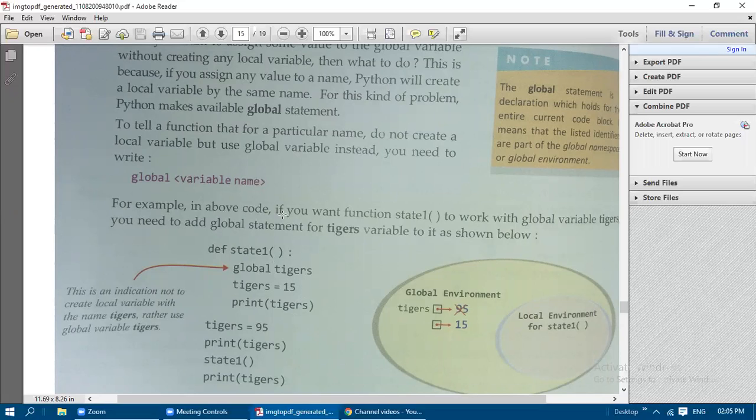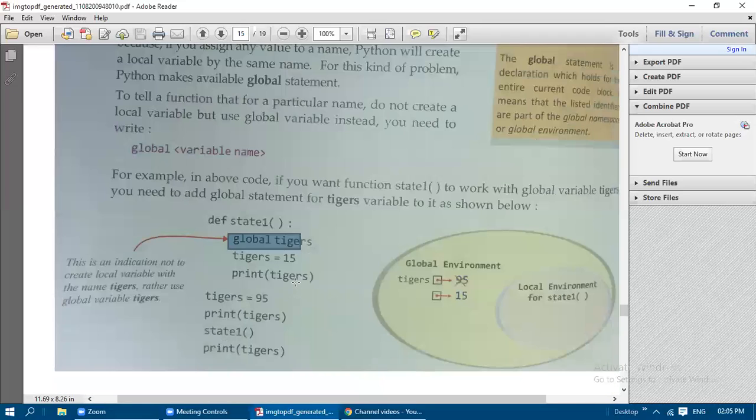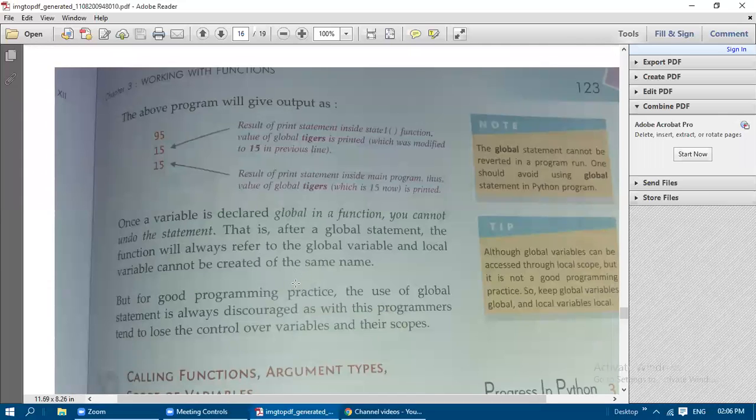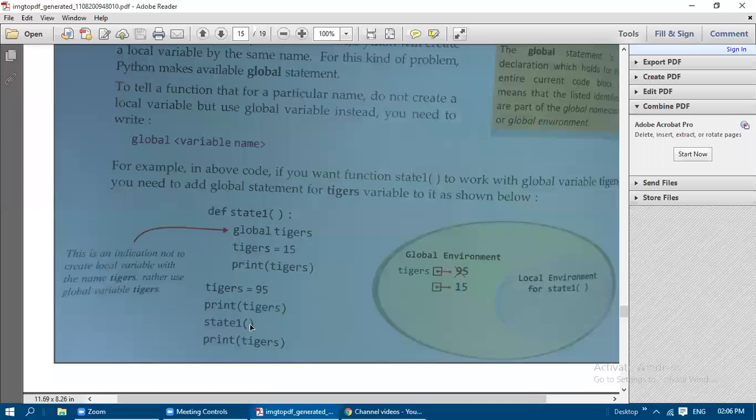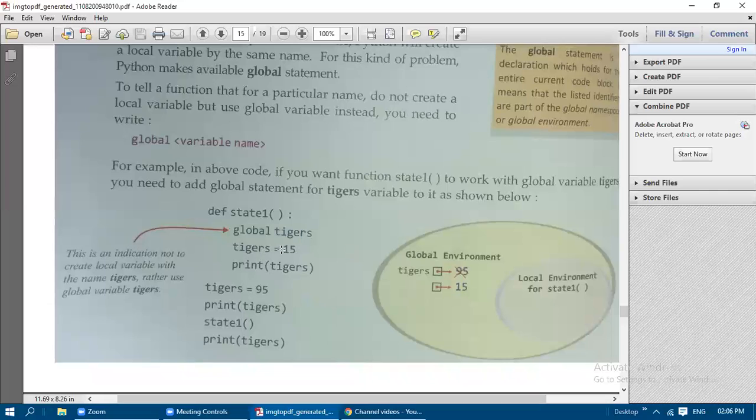For example, in the above code, if you want the function state1 to work with the global variable tigers, you need to add a global statement for the tigers variable, as shown below. Like this, you add the global statement before tigers. So what output will the above program give? First it will print 95, because the main part is getting executed. When the function call starts, tigers is assigned as global, so automatically tigers will be assigned 15.